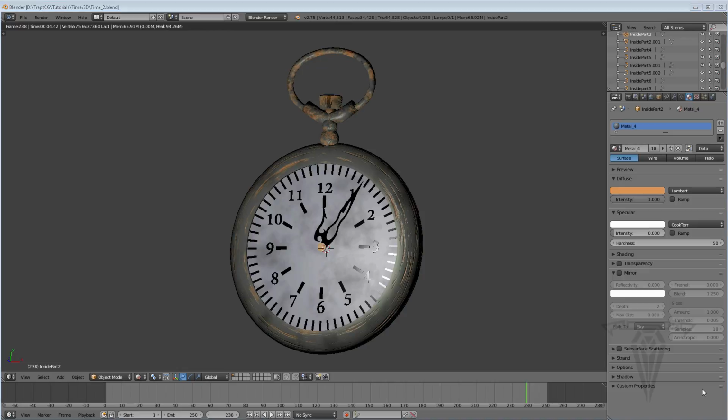Welcome to part 5 of the tutorial. In this tutorial we're going to cover UV unwrapping, and that's where you take the surface of the object, flatten it out into 2D space, and send it to a 2D program like Photoshop, GIMP, Illustrator, and so forth. So let's go ahead and begin.